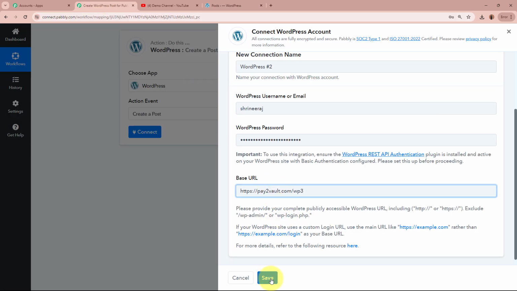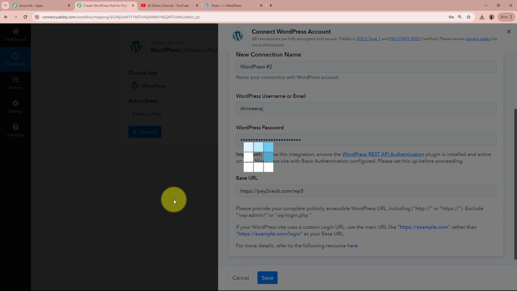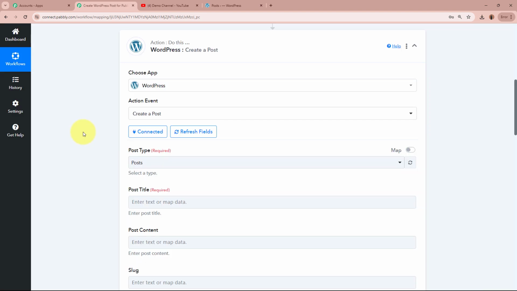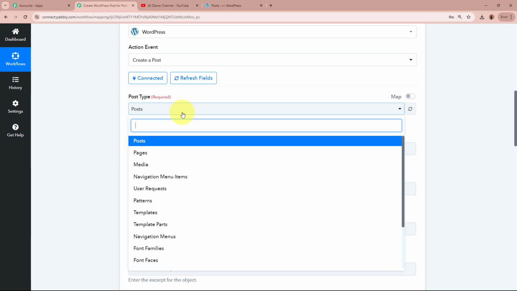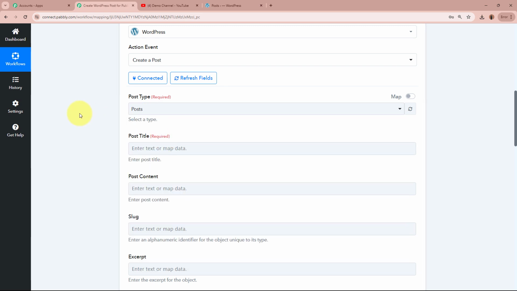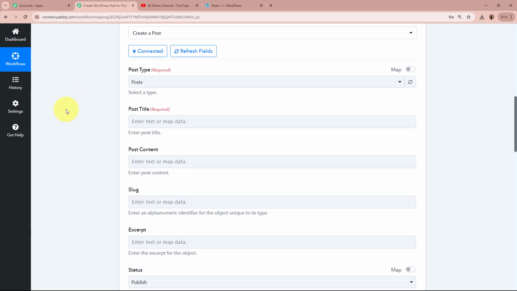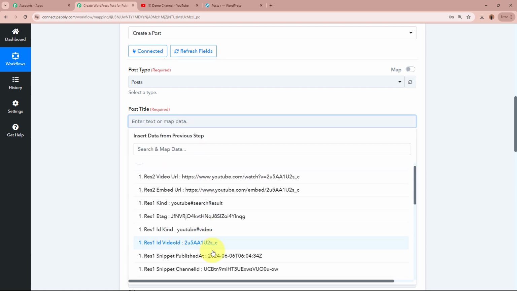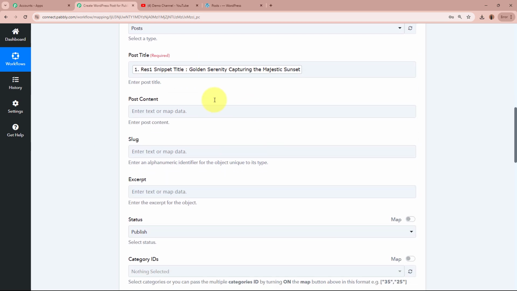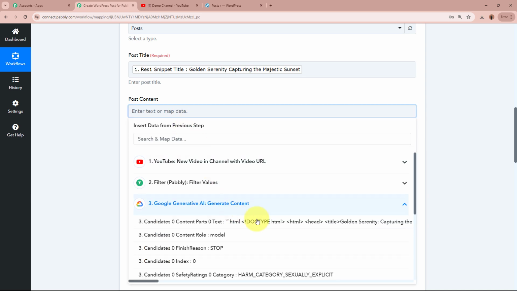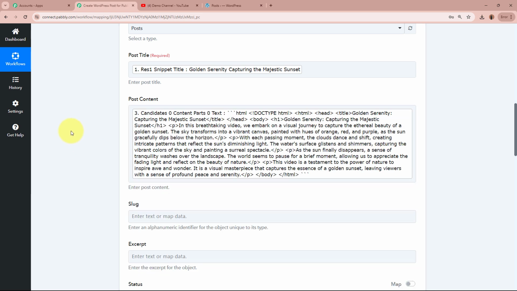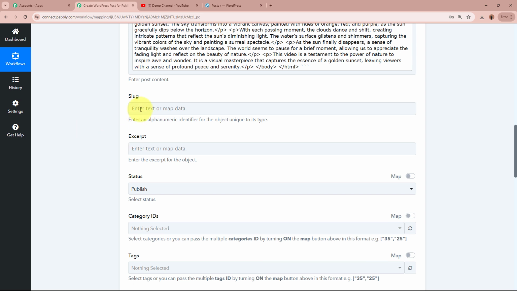Okay. And after that, we're going to click on save right over here. As you can see, WordPress is now successfully connected to Pabbly Connect. For the post type over here, I'm going to select it as post. For the title of the post, I'm going to map the data of the title of my video right over here. For the content, I'm going to map the data of the content that we have generated with the help of Google Gemini. And next over here, it is asking for the slug and all the other details.